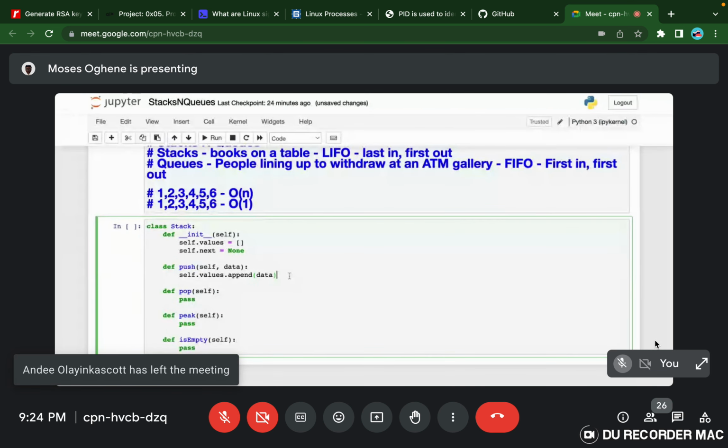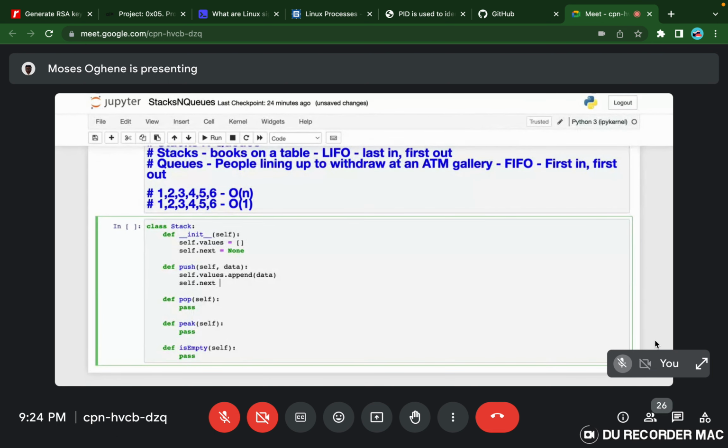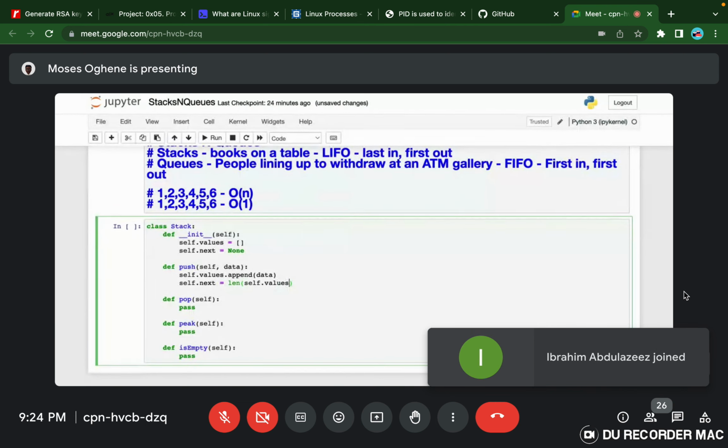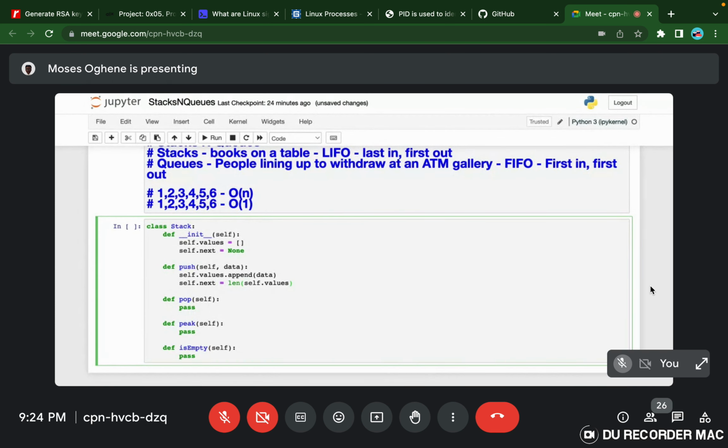Yeah, so self.next equals the length of self.values, right, plus 1. Yeah, so we have this.